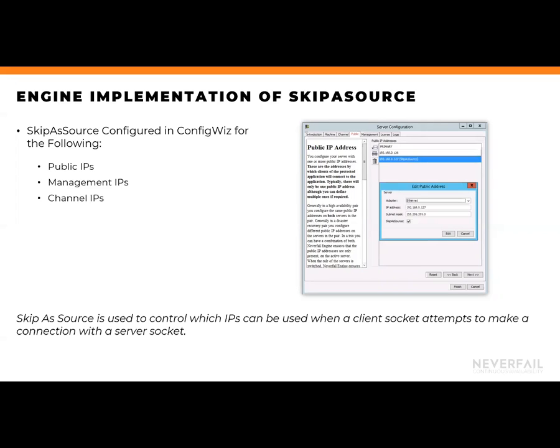Skip as source allows you to basically take the reply to any IP socket, if you will, that's coming in through one of the other interfaces, and be able to say, I don't want you to reply on the same management interface. I want you to go out a different one, right? So with skip as source, basically it allows us to force all of our channel replication through the channel. It allows us to send all management IP information out management interfaces.